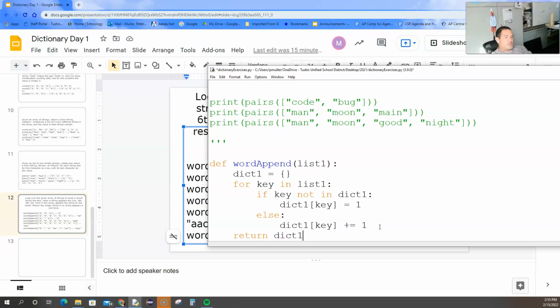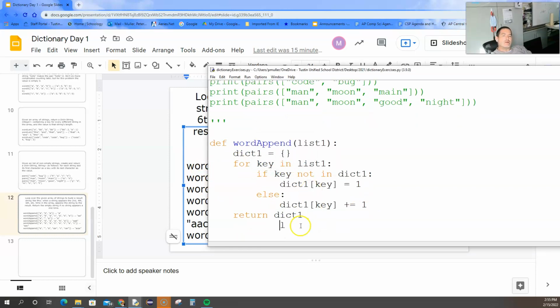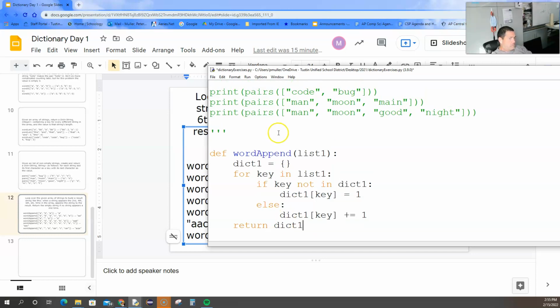So let's just do this first, and let's see where we're at. I'm just going to run this thing to test. Oh, unexpected end. Where? Oh, that was weird. Okay.